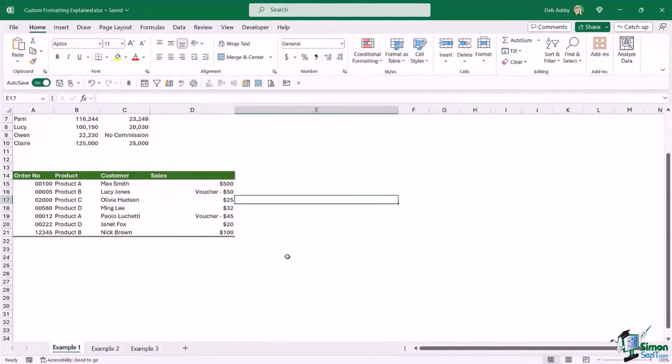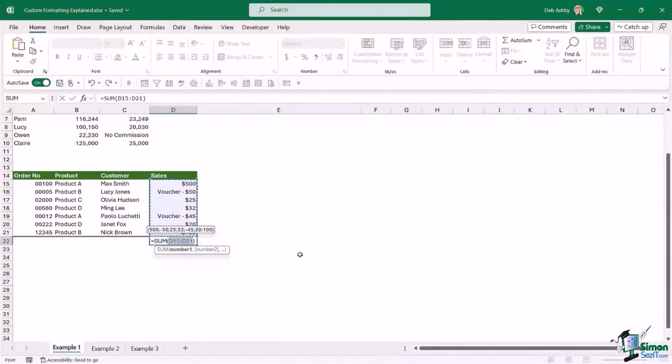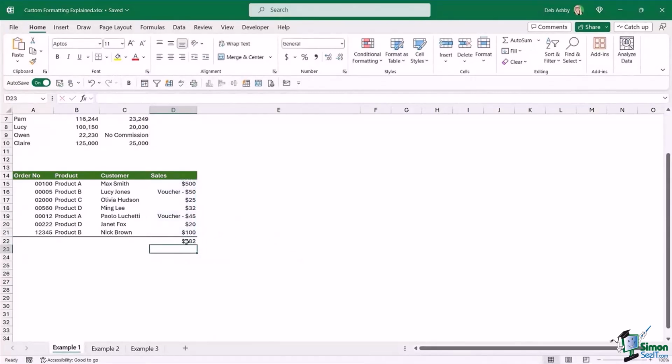And if I make this column wider, notice that Excel still sees this as a number cell. It doesn't see it as a text cell any longer. So it means that I can safely perform calculations. If I do Alt equals, it's going to select the entire range, hit enter, and now I get the correct answer. Okay, so that is the correct way. If you want to combine text with a value in a cell, use custom formatting to do it.